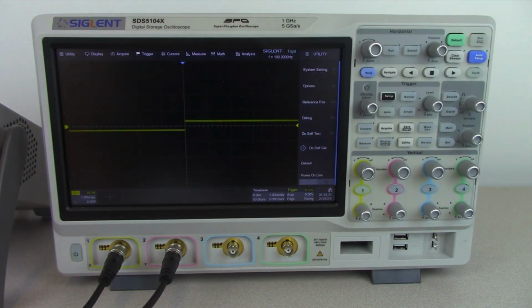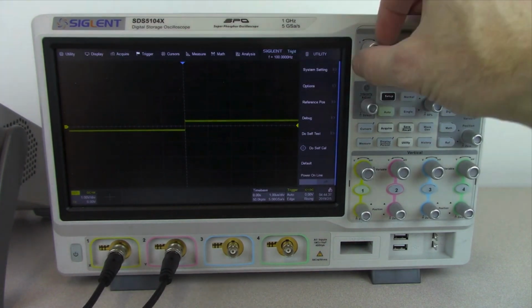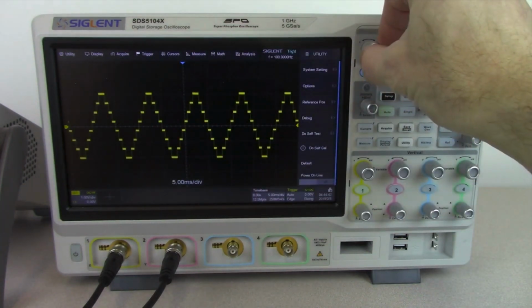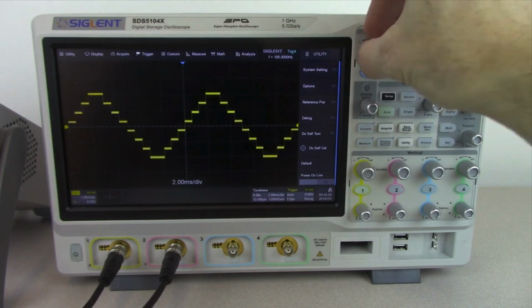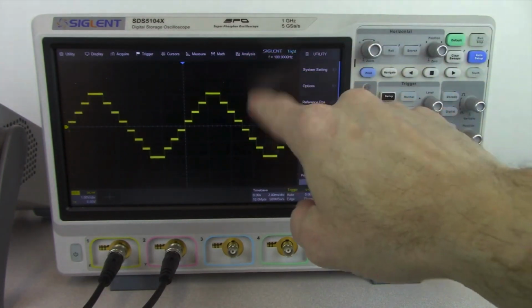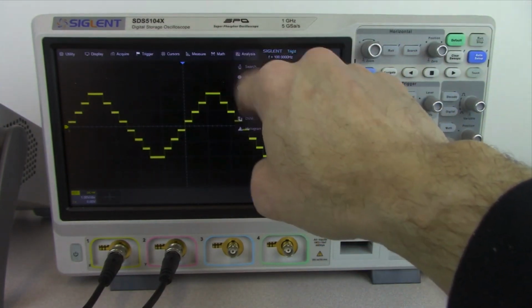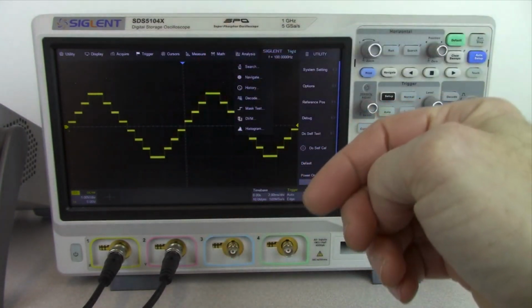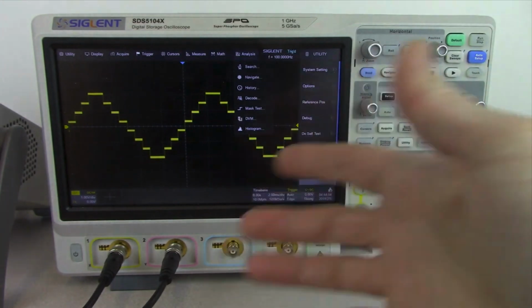Now I would like to introduce the Waveform Histogram function of the SDS5000. In this case, I've got a stair step output here using the signal generator. Enabling Waveform Histogram is going to give you an analysis of the bins that have been hit, or the pixels that have been occupied by a particular waveform or series of waveforms.